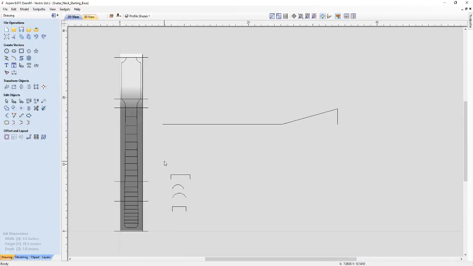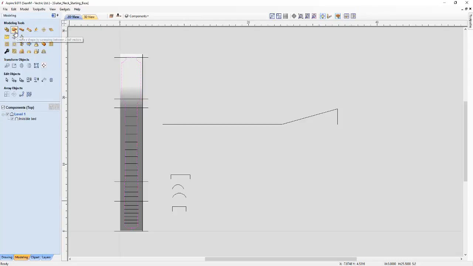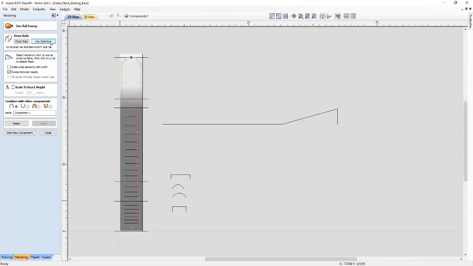So I'm just going to zoom out here. I'm going to go into the components layer, so that whatever we create automatically goes onto that layer, and then all we need to do is select our rails. So I'm going to go back into the modeling tab and the 2 rail sweep. I'm going to use the selection, and you can see at the moment that our rails are going from top to bottom. Now I want to create the shape going from bottom to top, so I'm going to reverse that rail, and then we can start attaching our rails. Before we go ahead, I'm going to make sure that we've got sweep between spans checked off, and also the scale cross sections with width.